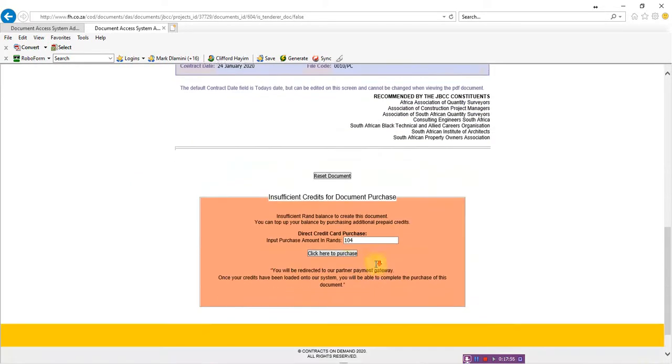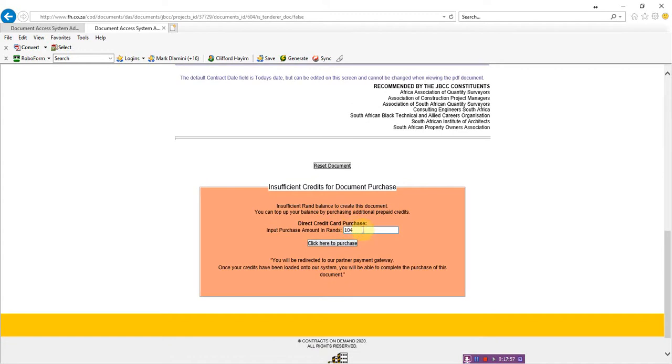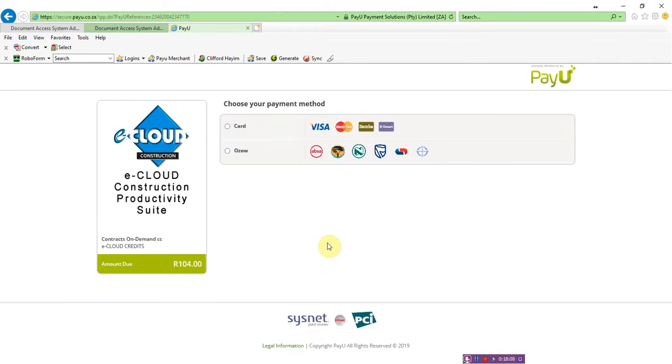So we're going to feed in here 104. It's done it automatically for us, and we're going to say click here to purchase, and it will then take us through into the credit card transaction. Either credit card or EFT we'd need to select. I'm going to go the credit card option.